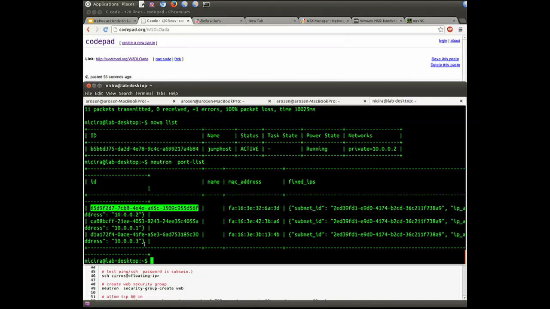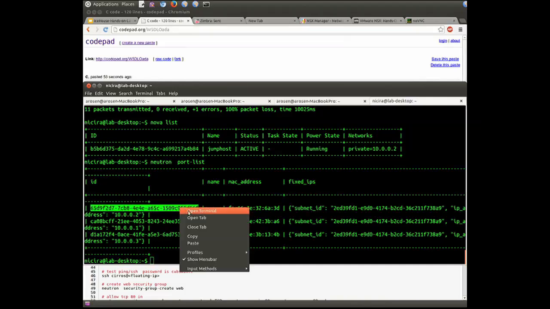As soon as there's another port created on the network, the DHCP agent creates a port, and it does that just to save resources. So now I'm going to associate a floating IP address to this port here.